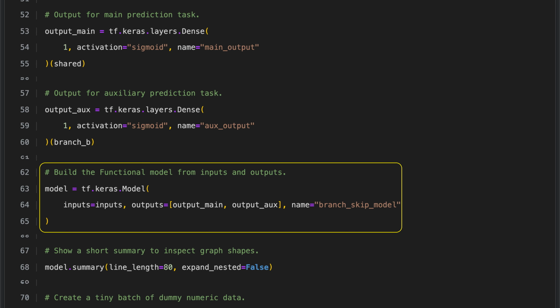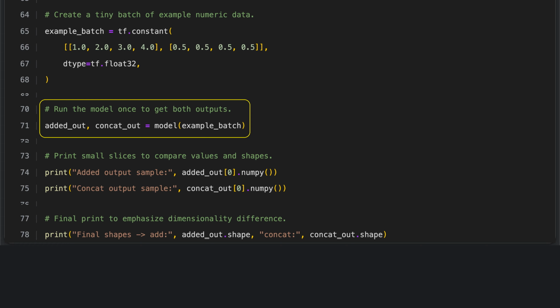We run the model on a small batch of example data to generate outputs from both the element-wise addition branch and the feature concatenation branch. This step is essential because it produces concrete results from each merging method. By comparing these outputs, we can directly observe how element-wise addition and feature concatenation differently transform the same input data.